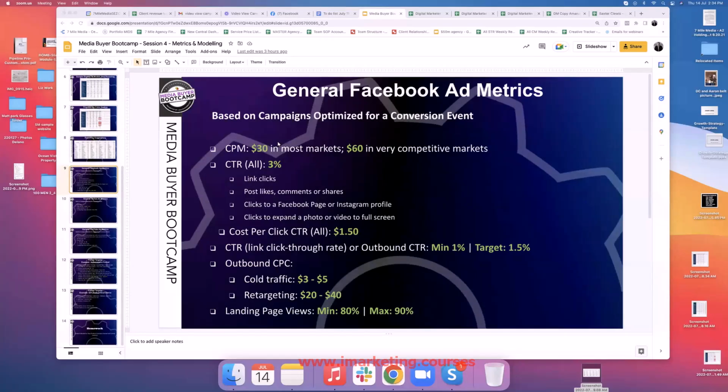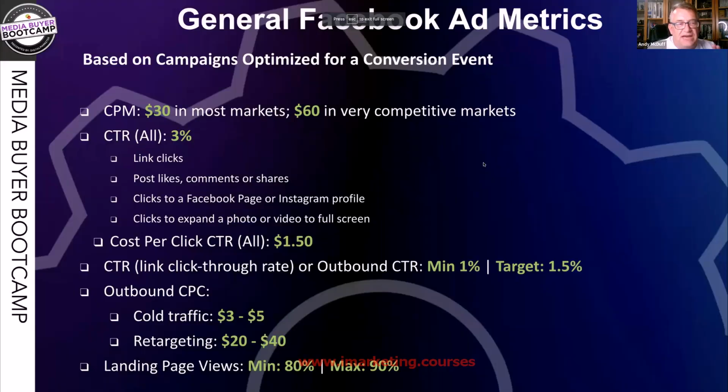If you pull up the slide again, Aaron, where we talk about the Facebook metrics towards the end. I'll share it right now. So CTR all, if we look at CTR all, that includes, on a Facebook ad, lots of components. You've got people liking it, you've got people commenting, you've got clicks to a Facebook page.